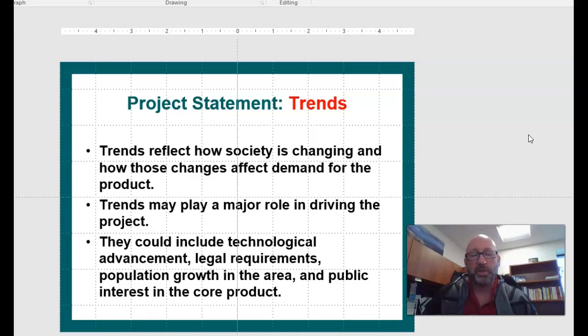One trend, or I wouldn't really say a trend, but maybe it falls into a trend when you're talking about legal requirements, is AODA. Any of the requirements in AODA, the Accessibility for Ontarians with Disabilities Act, is not a trend, but it is a legal requirement. So buildings need to change and update their accessibility.